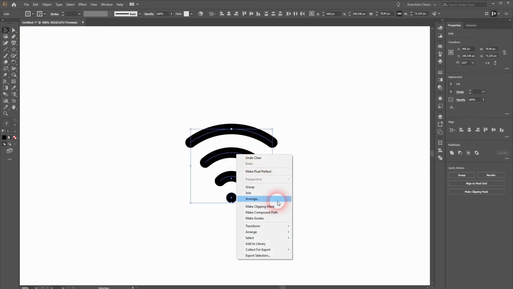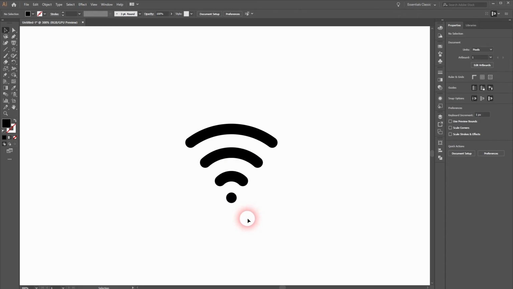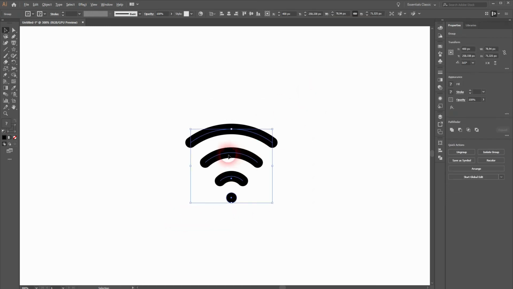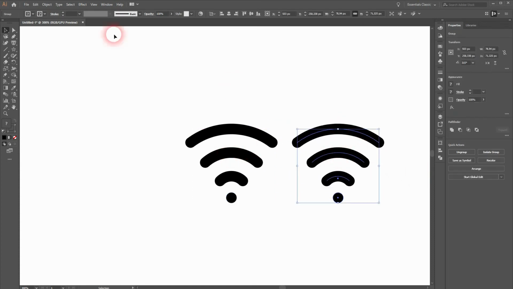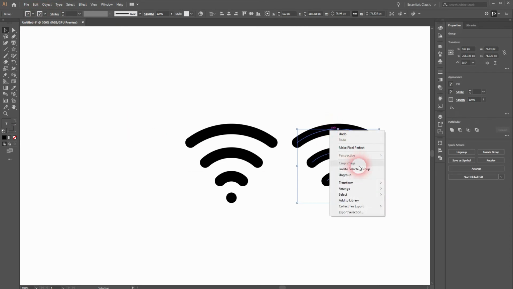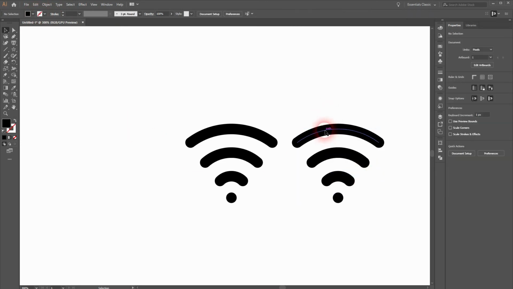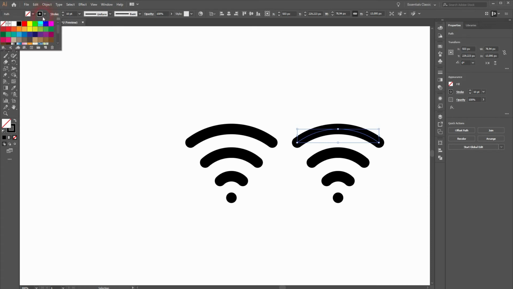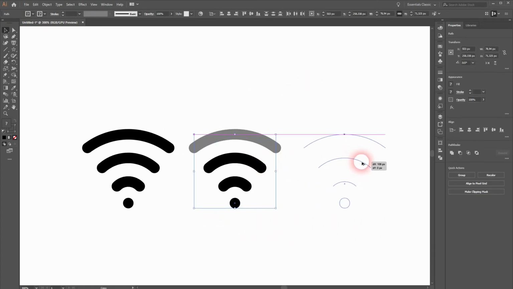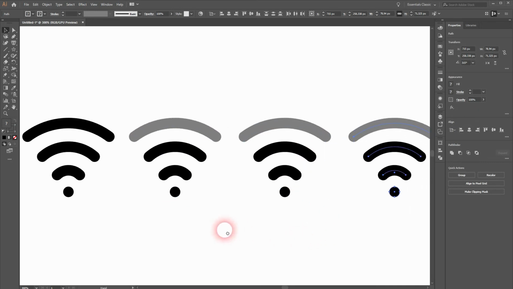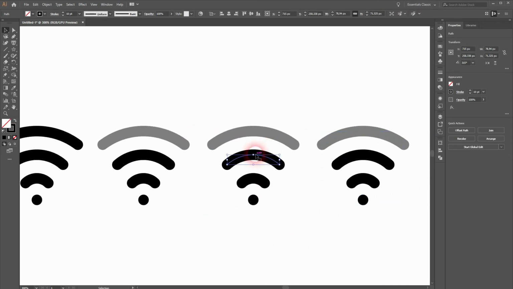Let me group it, right click group. And now I drag a copy out of it holding Alt. I want to change the color, but first I need to ungroup it. I only select the top one and give it a gray color. Maybe this is fine. I need another copy, and I press Ctrl D for yet another copy. Let me change the color here as well to gray.